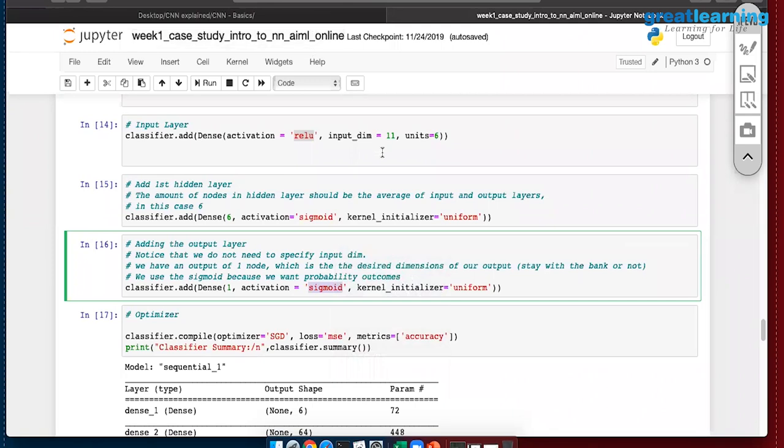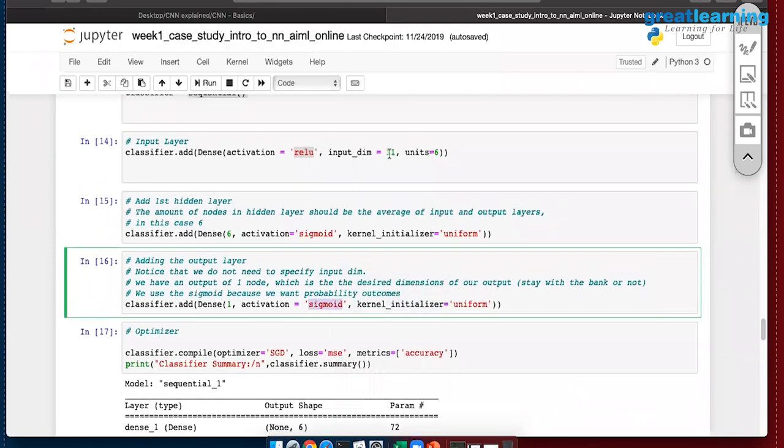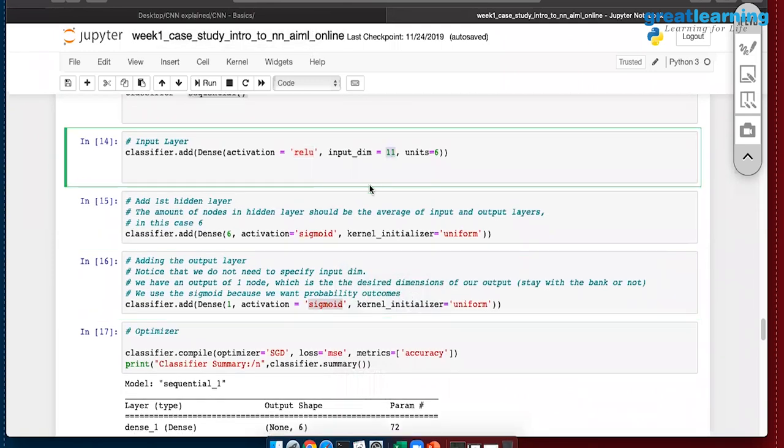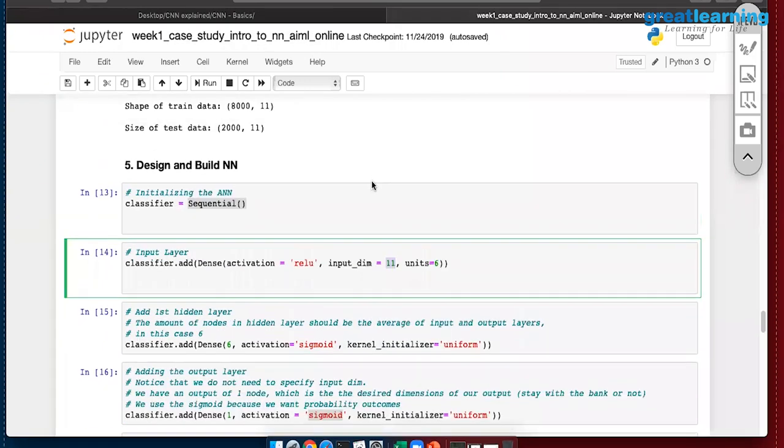We have given input time as 11, right? Yeah. But say, like, when we do the encoding, like the male and female becomes 0 and 1, and the countries also become 0, 1, or 2, right? Then there will be a correlation, right? We might need to drop some columns, right? So is it best to have 11 or less than 11?